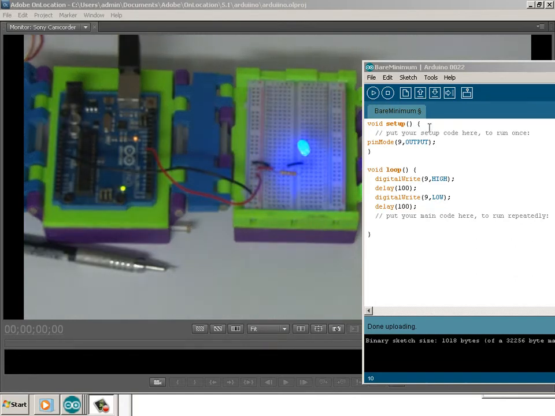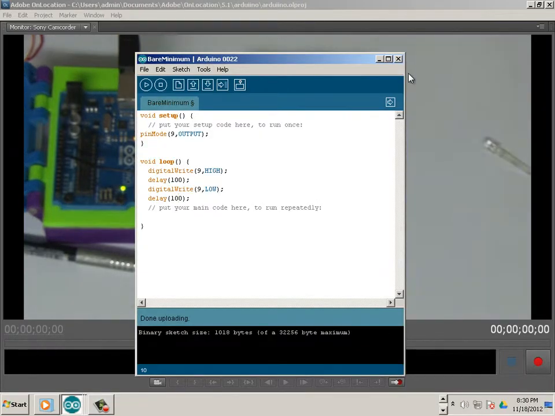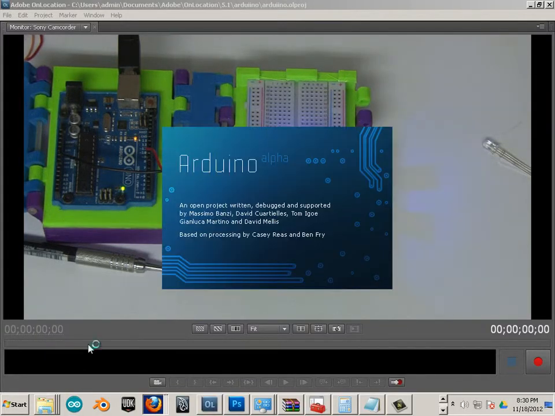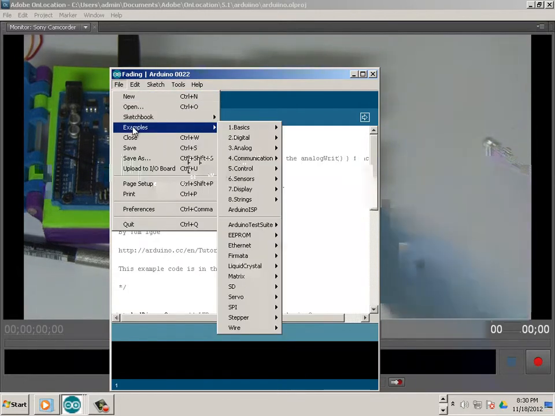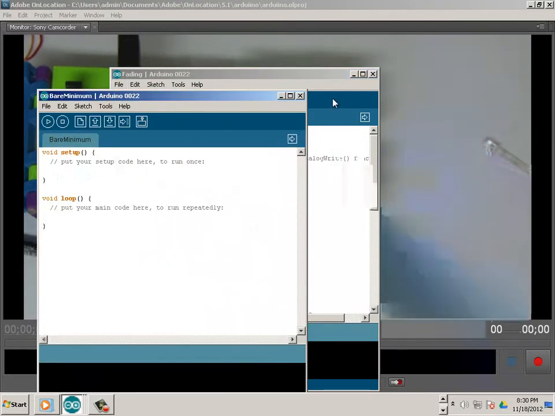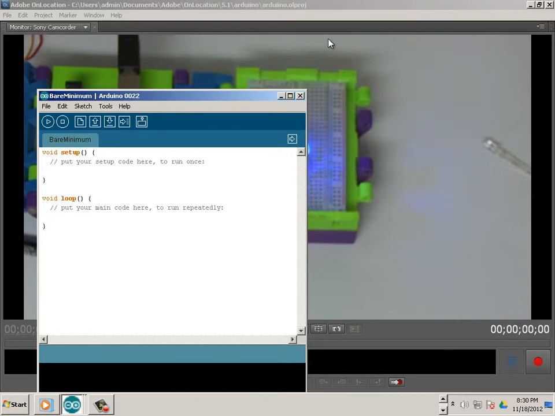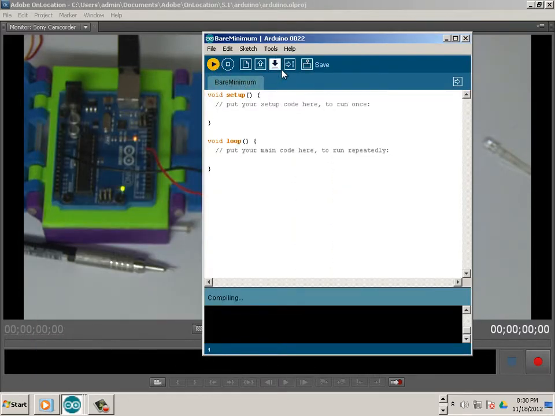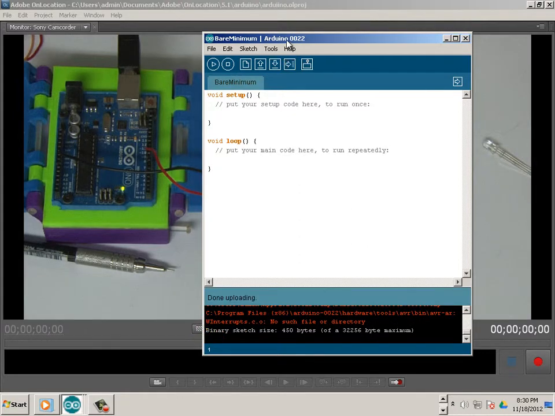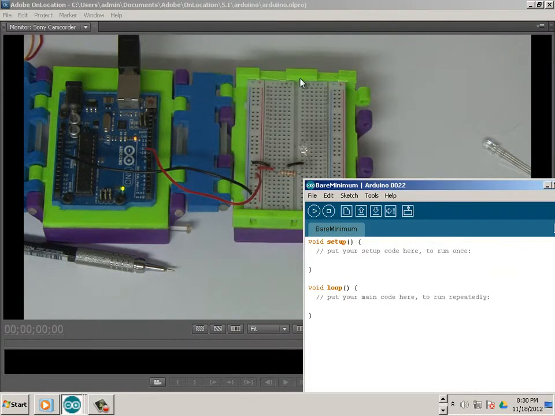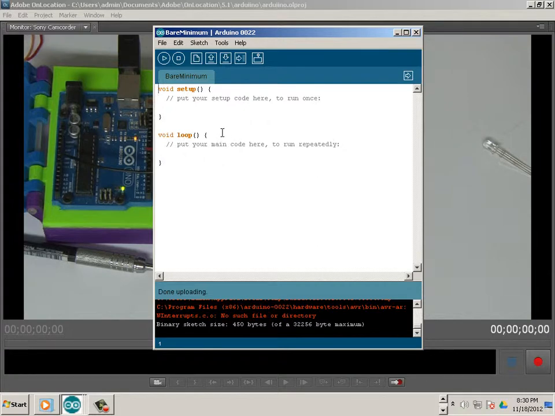All right, so for our next experiment, what we're going to do is kind of blank this out. I'm just going to close this out and then go back and load up a bare minimum sketch. And then go ahead and compile it and send it right over to the Arduino unit. Bam, that's going to shut the light off.